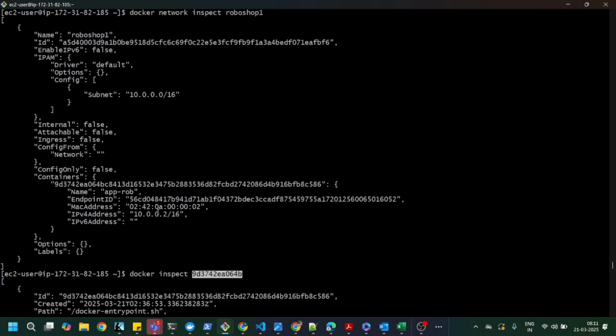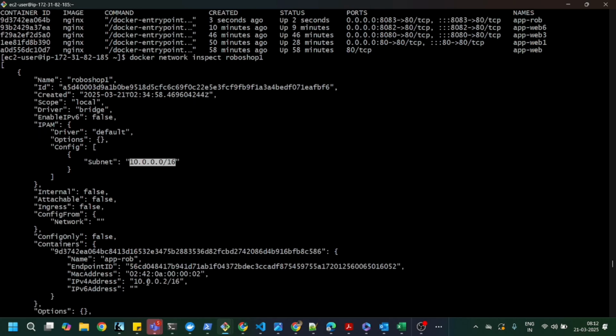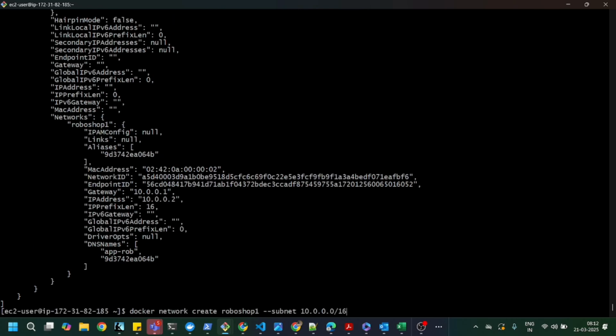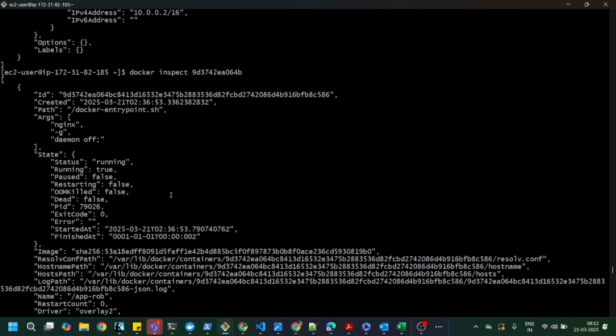So it means we have created our own network and our own subnet CIDR. Whatever container is created in that subnet will get its IP from this range. If I create one more container, it should display in this section. There should be one more container.